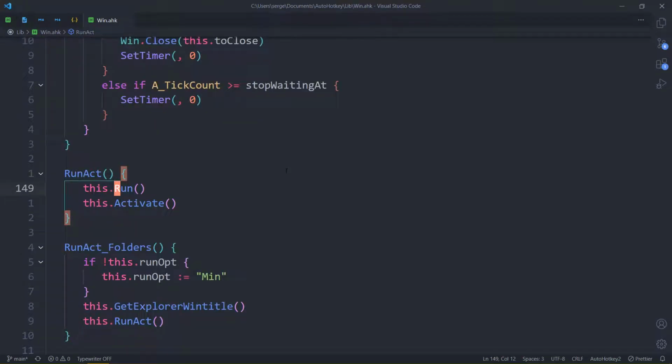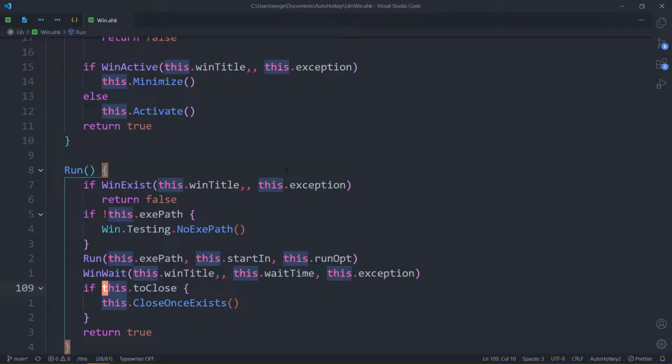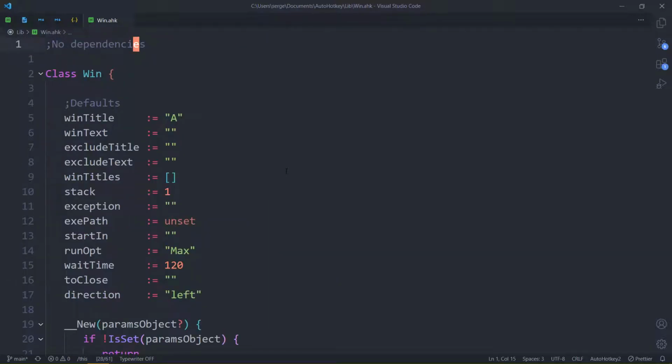Coming back, what does run do? Well, if the window exists, then cool, we don't need to run it because it already exists. And then we run it. Once again, some more stuff. So you see a lot of this, which refers to the class instance, and then a bunch of variables in there. You saw them here.